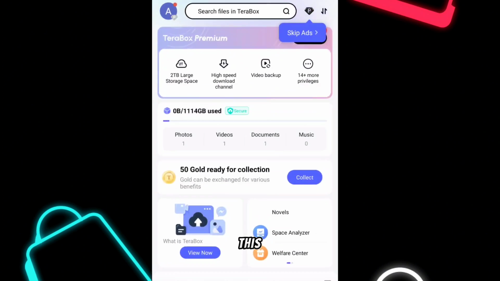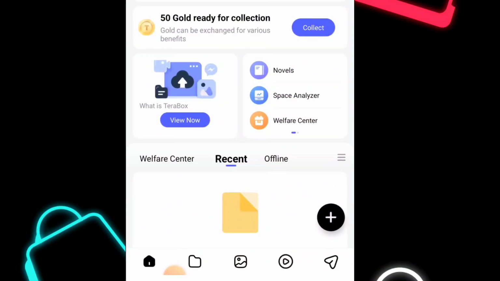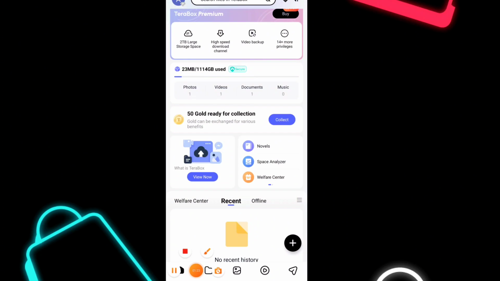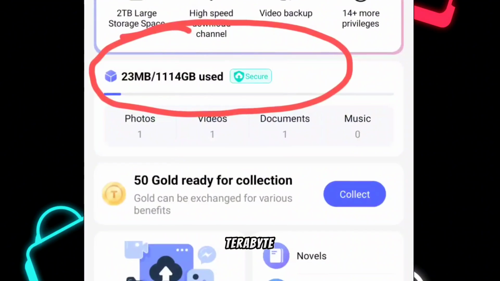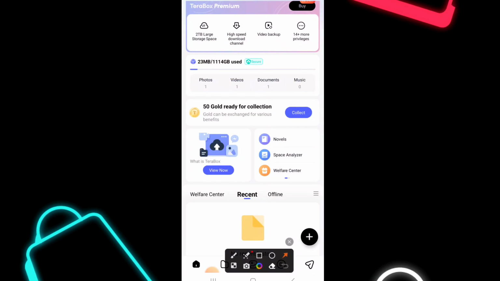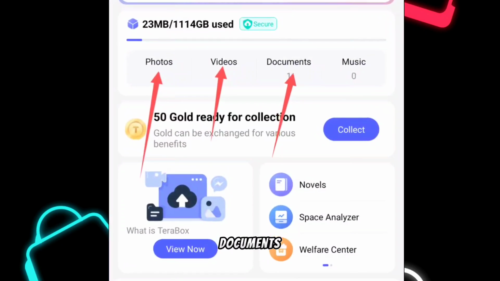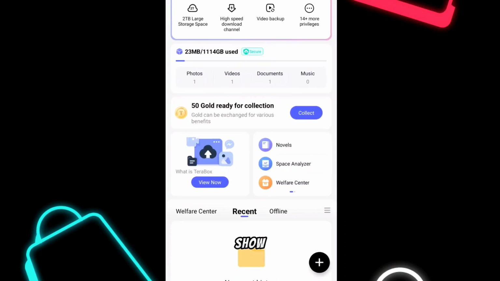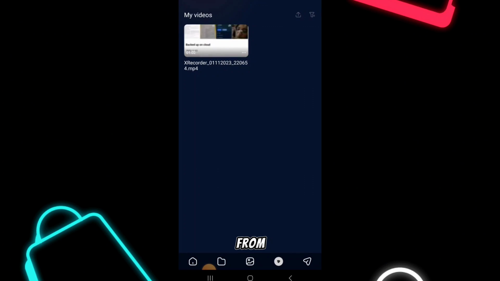The interface of this app looks like this. Here you can see, I have used 23 megabyte of 1 terabyte. Here you can view your saved photos, videos, and documents. Now I will show how to share a video from Terabox. You can also earn money from sharing videos, photos, and documents. Comment if you want to learn.